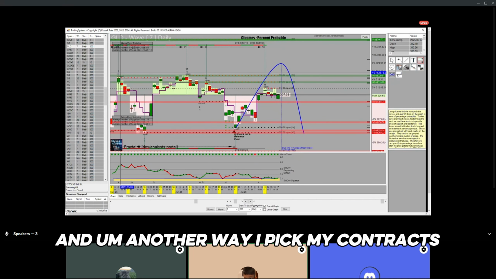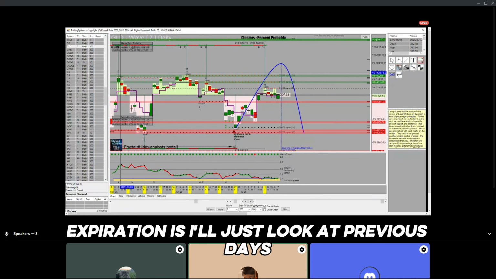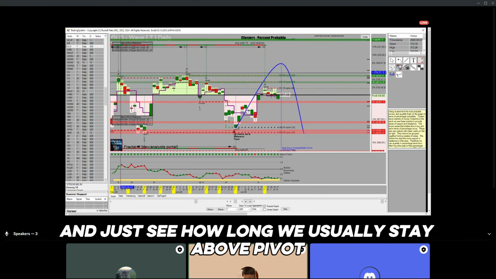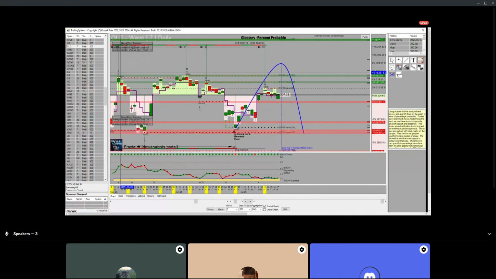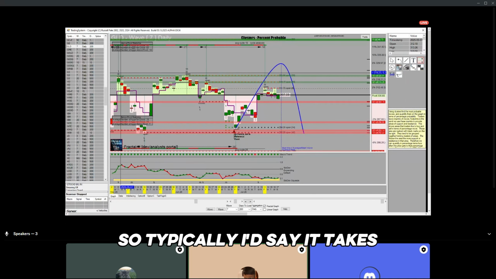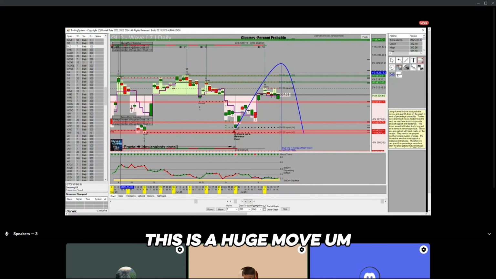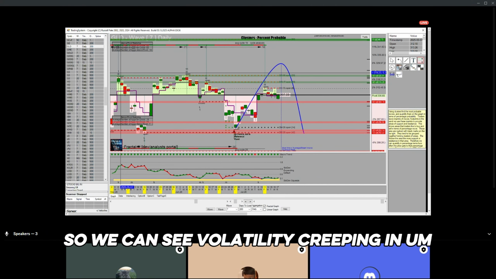And another way I pick my contracts' expiration is I'll just look at previous days, or I'll look at the top left above pivot statistics and see how long we usually stay above pivot, or I'll just count and get an average. So typically I'd say it takes like a week for us to achieve that 80% upside. This is a huge move. And again, we are tapping into our 0.1 standard deviation, so we can see volatility creeping in.